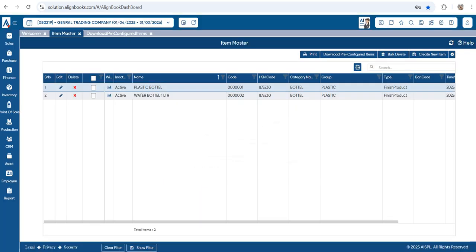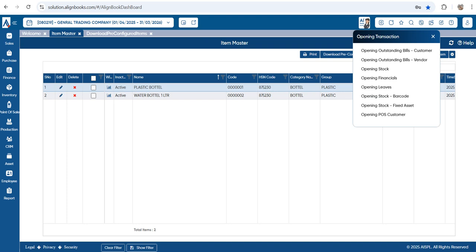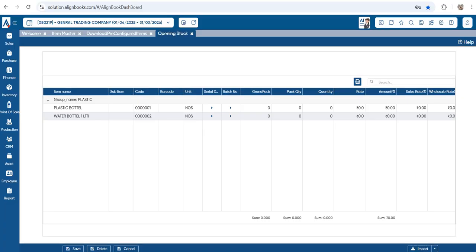Now, after master creation, maybe we can directly purchase the product, or we have an opening quantity of these products. So what we need to do now, I need to move to this option. These are the opening transactions. If I want to put an opening stock, I just need to click here, opening stock. Whatever products we have created, all the product masters will appear.